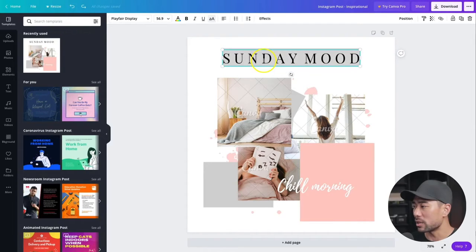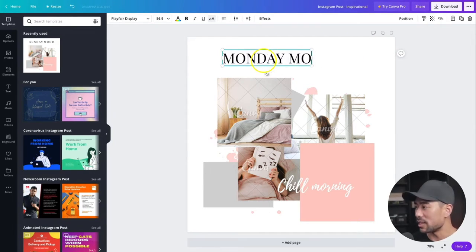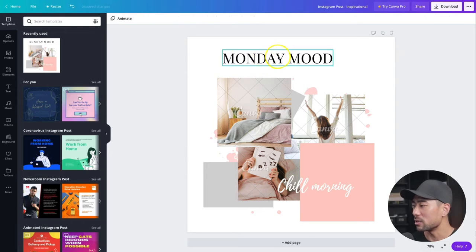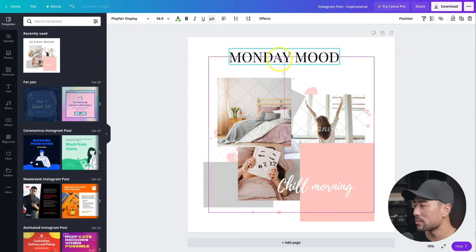I'm going to change the text by clicking and then entering what I want. So let's say Monday mood instead. So that looks good, but it's not aligned yet, right? So what we can do is just click once and then drag where we want. As you can see, there are guides as well. This purple guide shows where the center is. So that helps in that way.